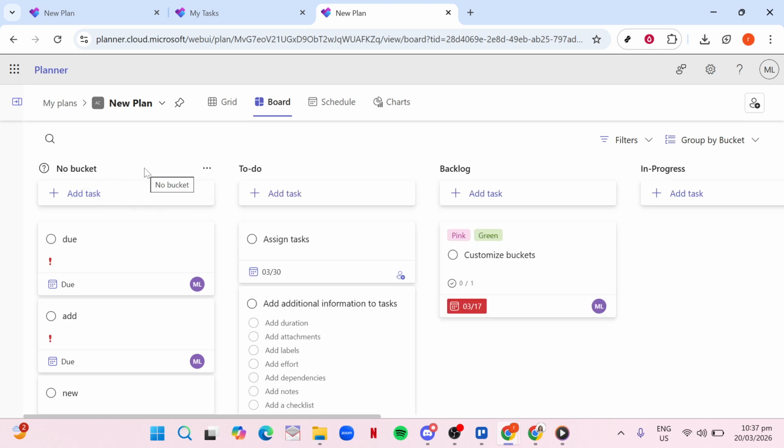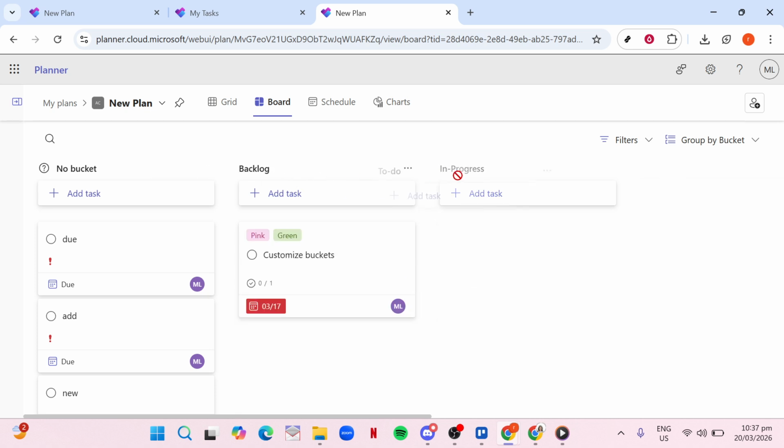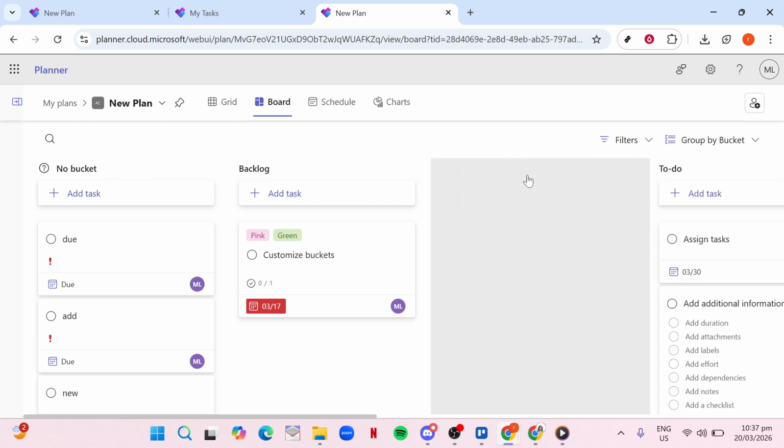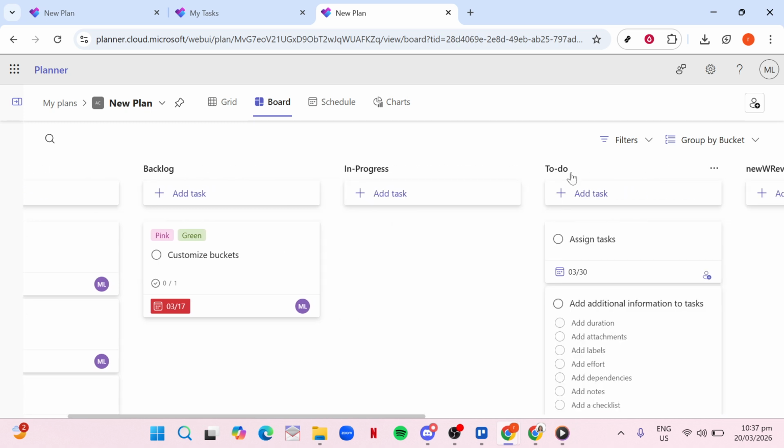If you need to restructure the layout of your plan, you can reorder entire buckets. Hover over a bucket's name at the top of the column, click and hold, then drag the whole column left or right to its new position. Release to set it. This helps you keep your most important buckets front and center.